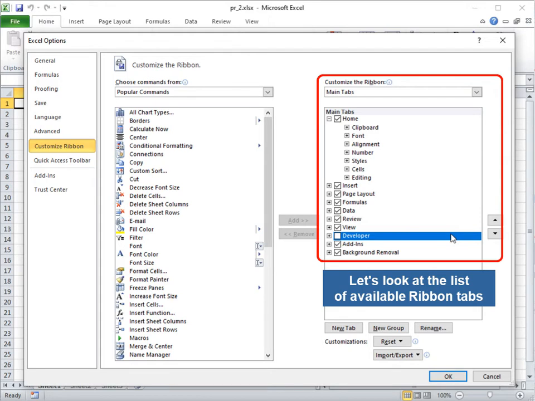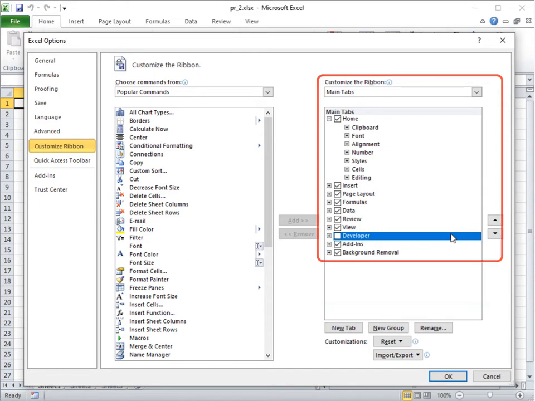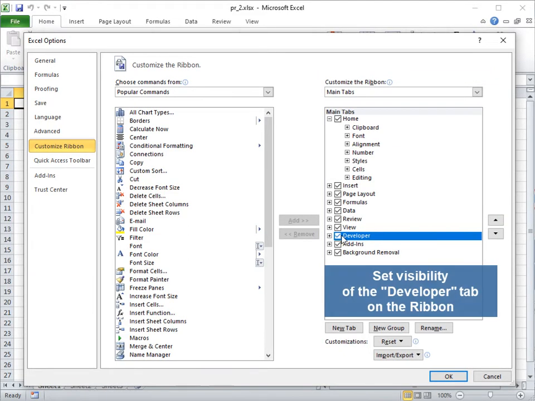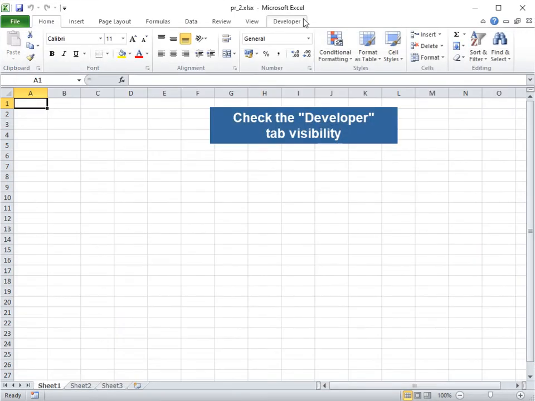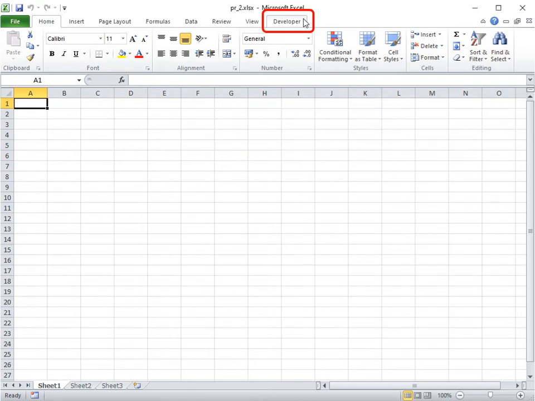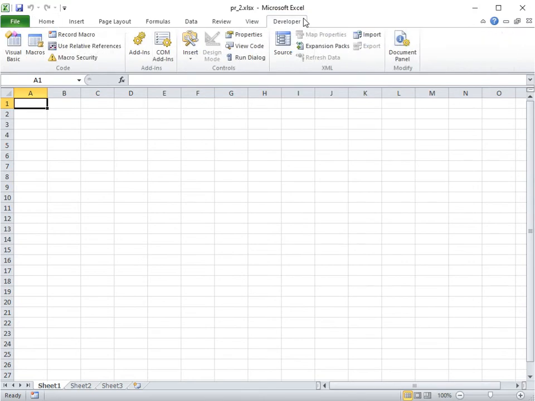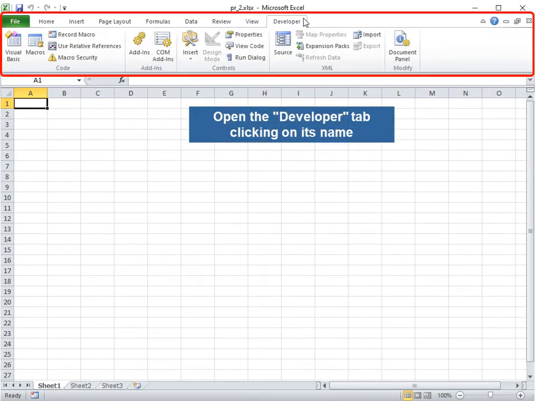Let's look at the list of available ribbon tabs. Set visibility of the Developer tab on the ribbon. Save ribbon settings. Check the Developer tab visibility. Open the Developer tab, clicking on its name.